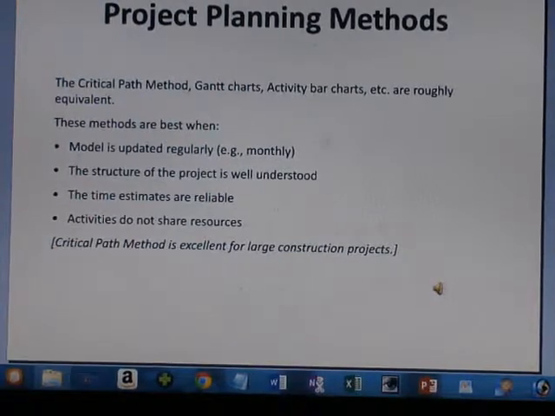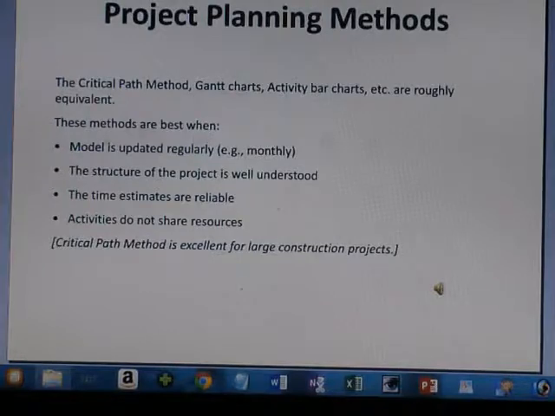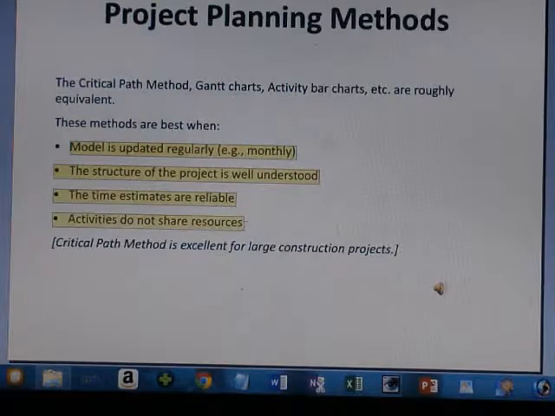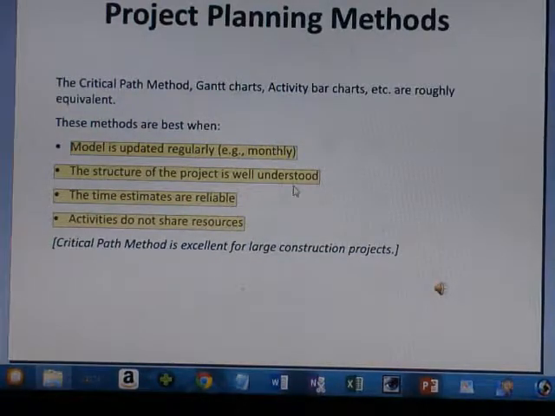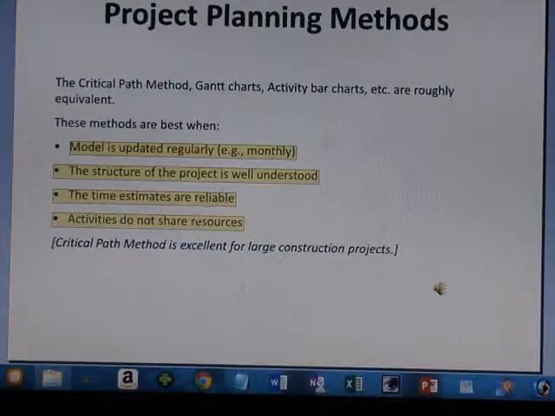And then we also talk about project planning. Projects need to be planned, so in this case our project models have to be written. The model is updated regularly, and the structure of the project is well understood. The time estimates are reliable, and the activities do not share resources. Those are the critical parts of the methods.